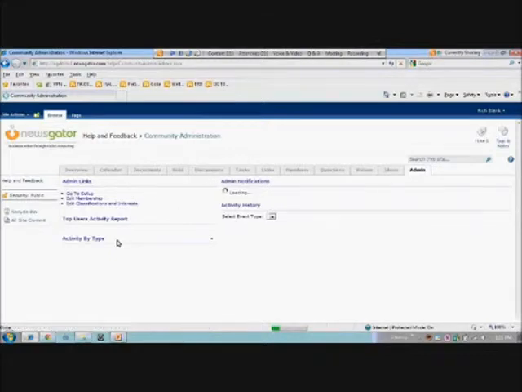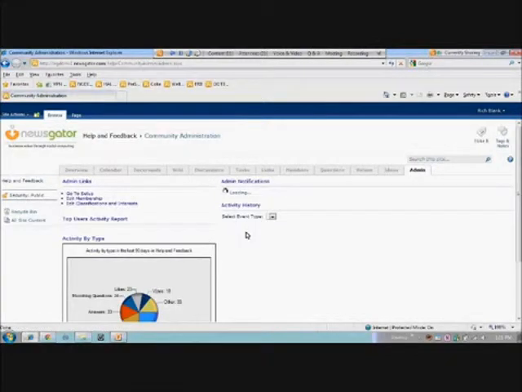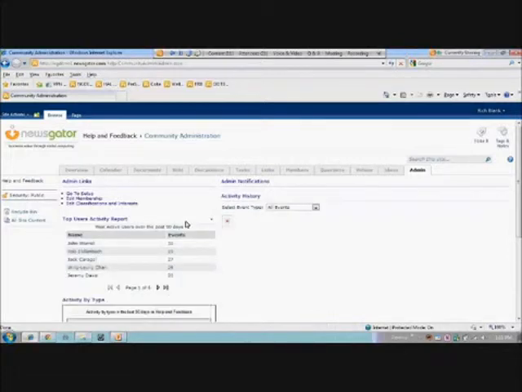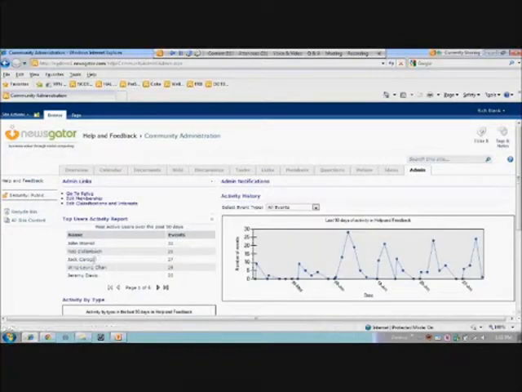So you can see the activity here by type. The pie chart comes up, and activity history, and any notifications that come up. And you can see the top users, and these are just web parts. You can display them anywhere within the community. This just happens to be within the admin area. But within the setup side of it, I can go in and change the settings.